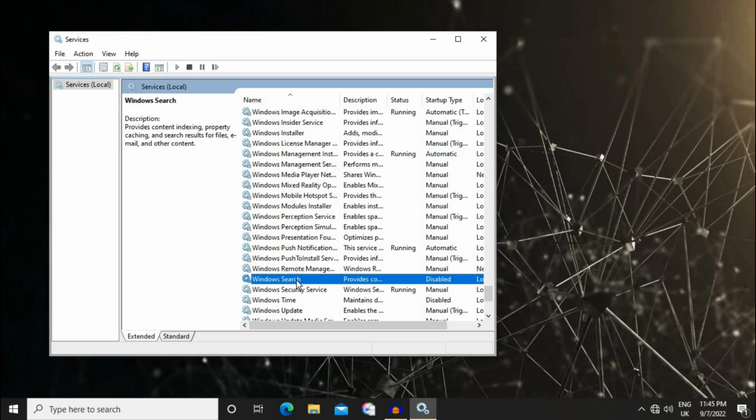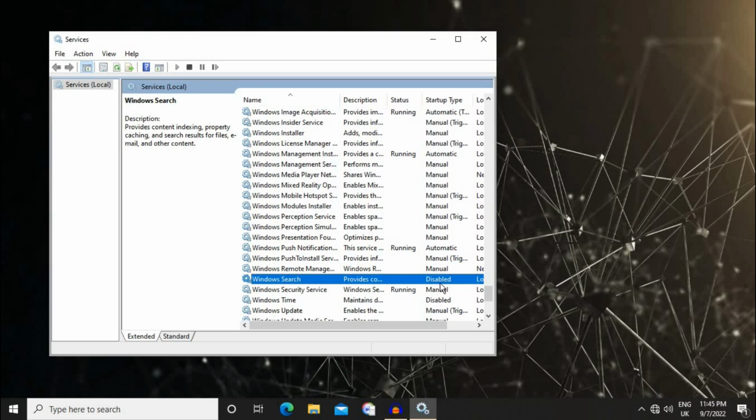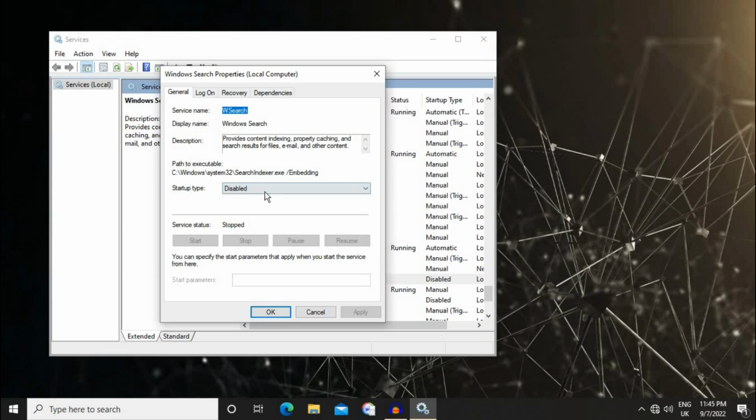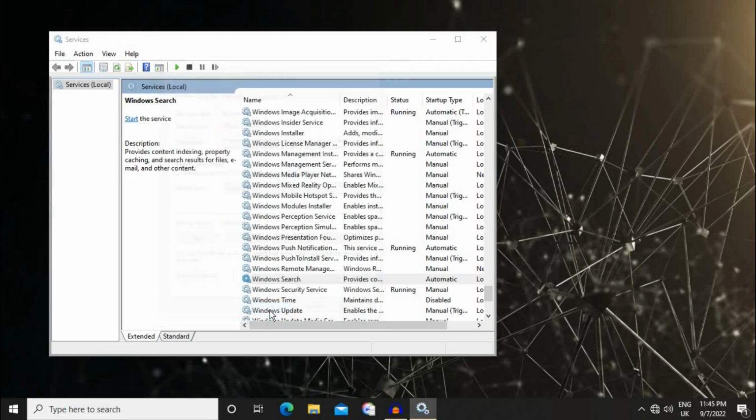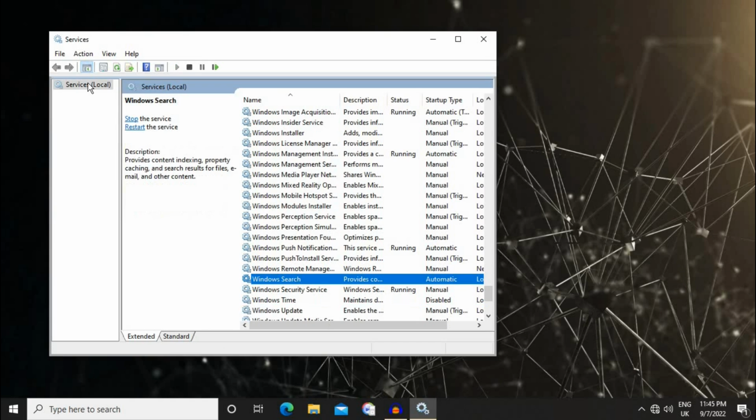Now right click on it, and as you can see, it's turned off, it's disabled. As you can see here, it is disabled. So just right click on it and go to properties and set the startup type to automatic, and then apply and okay. Now just right click on it and start the service. Just click on it here and it's already working.